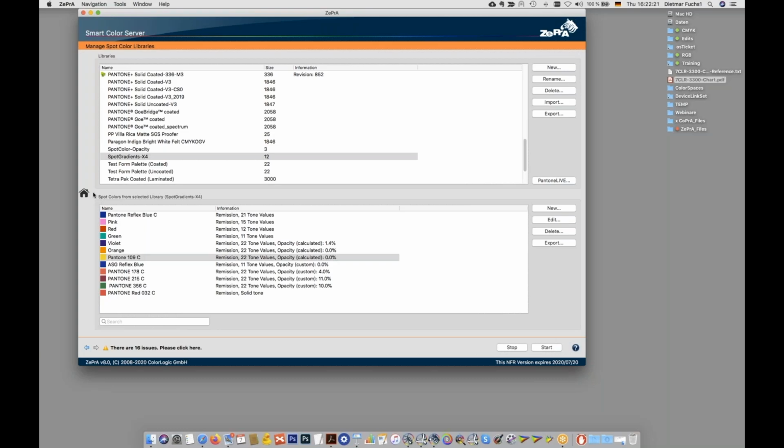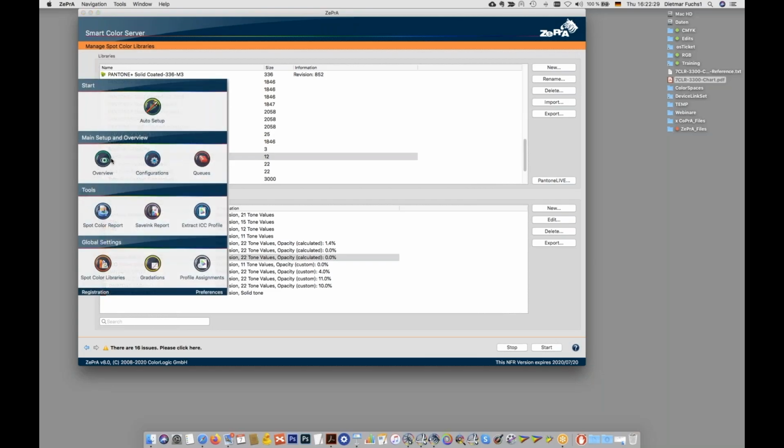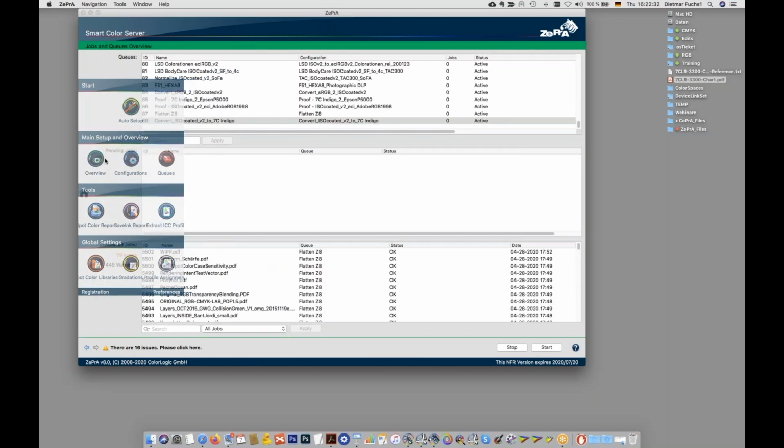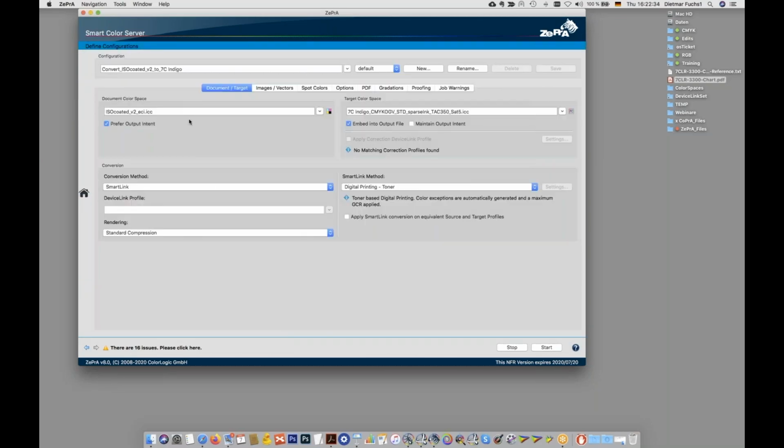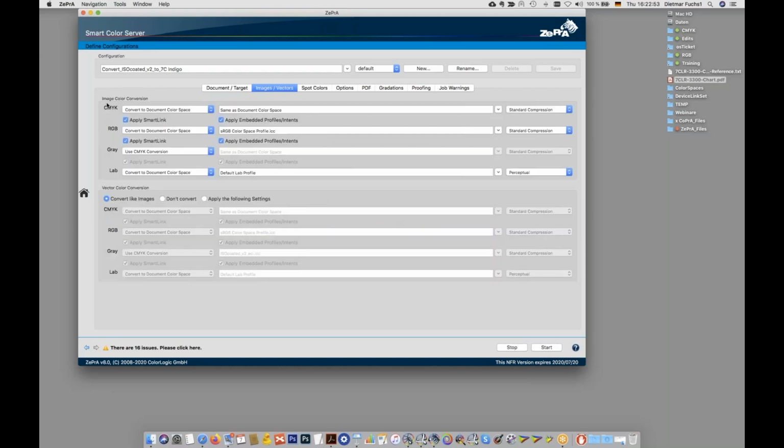So once you have your spot colors, that's basically the big work to get your spot colors in the system. Once that's done, it's then quite easy. You can always go back to the overview dialog here, double click, then you are within the configuration, and there are different tabs. We don't go through all those tabs, just the main tabs here, the document to target. We are converting from ISO-coded to our 7 color space using SmartLink with our SmartLink method here. Under image vectors, we have all the color space definitions for CMYK, RGB, gray, LIB for image and vectors.